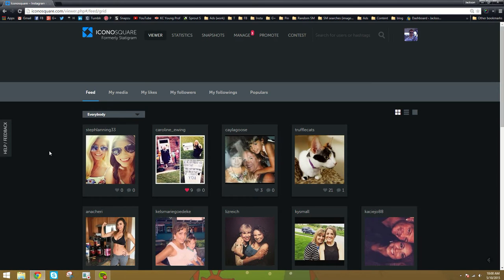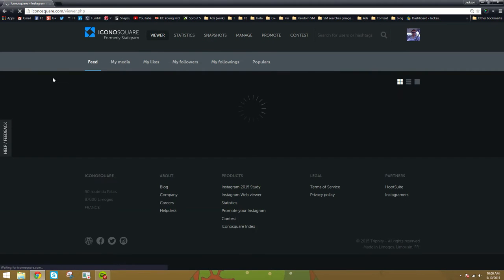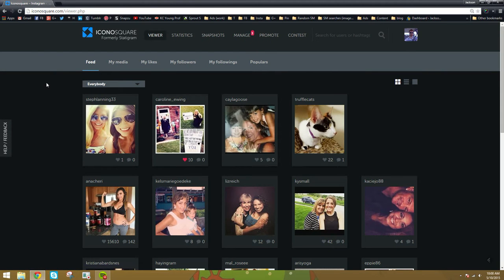And so, without further ado, I'm just gonna kick this off and kind of walk you through a few of the amazing things about this. It's called Iconosquare, as you can see at the top right here. With this, there's a ton of things you could do in here. At the top, you'll see viewer, statistics, snapshots, manage, promote, and contests.